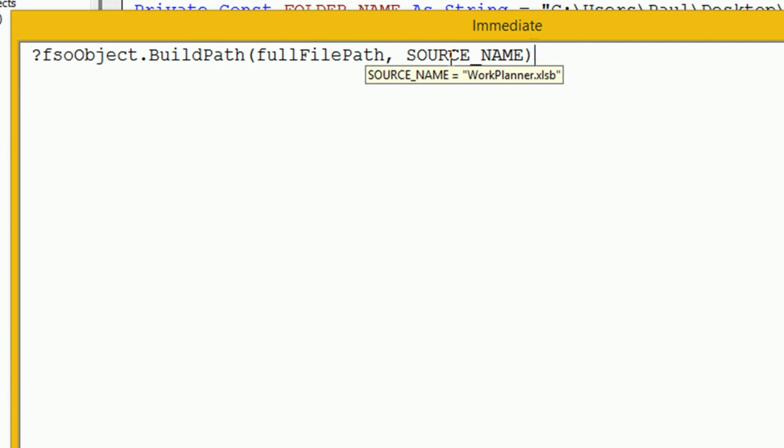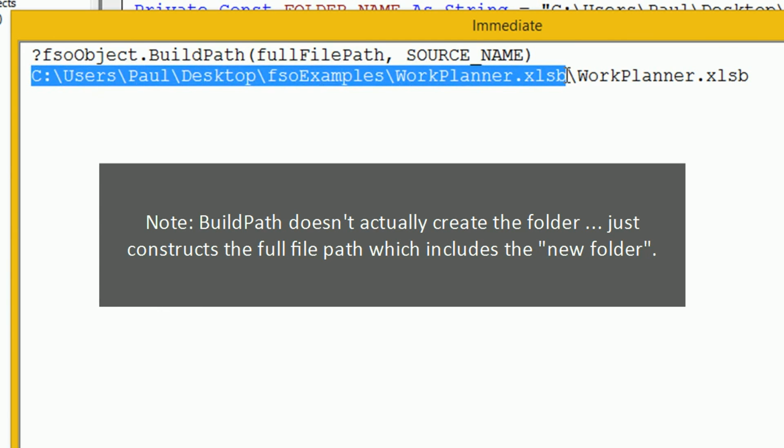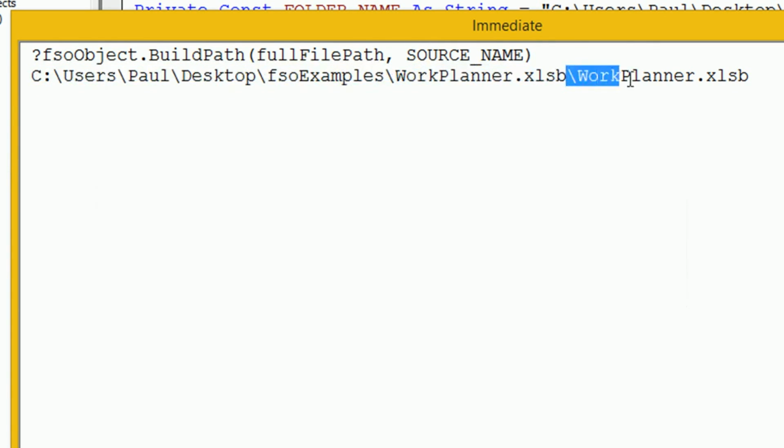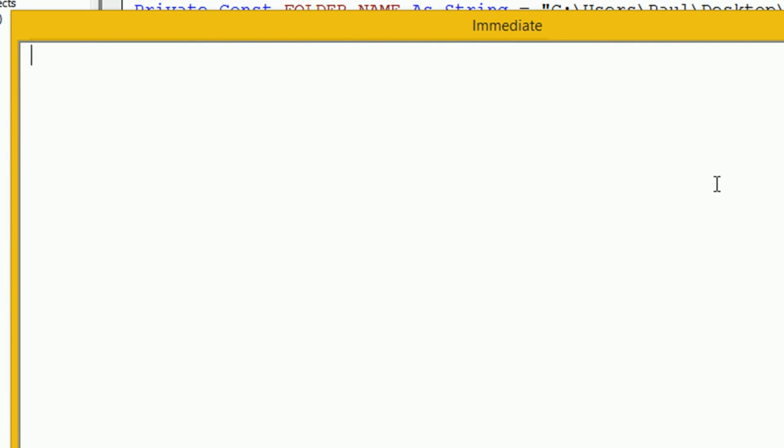Now, when we press enter, the output that we get has almost created a new folder within the path. So we have here the full file path that we've already constructed, and then it's added on a backslash and then appended the source name. It is not smart enough to know that this part here is a repetition of the source name. So you do have to be a little bit careful when you're using the build path method, just something to be aware of. And that's all I need to show you for now on using the build path within the file system object.